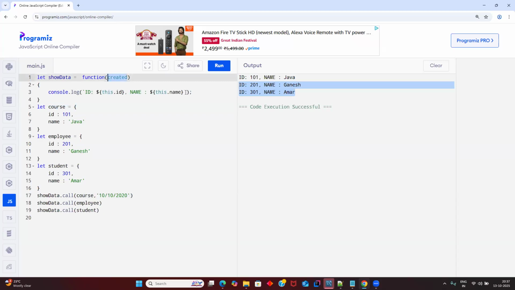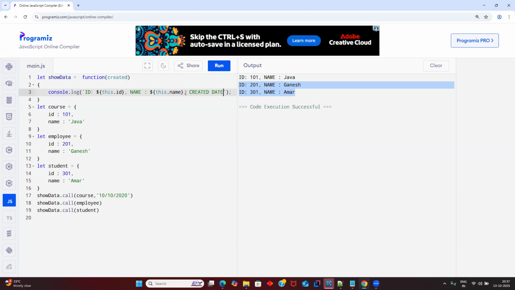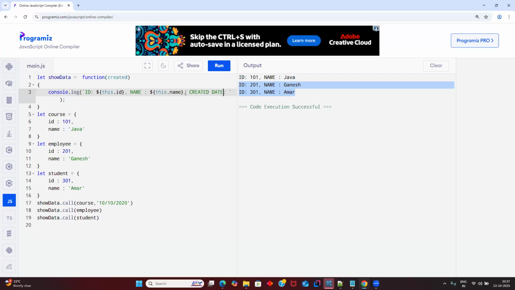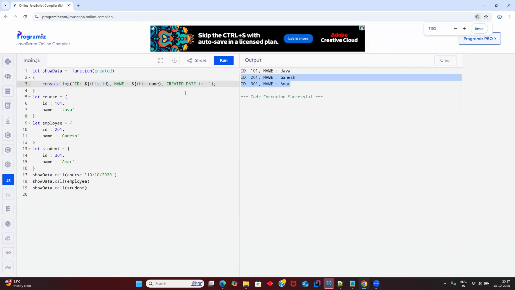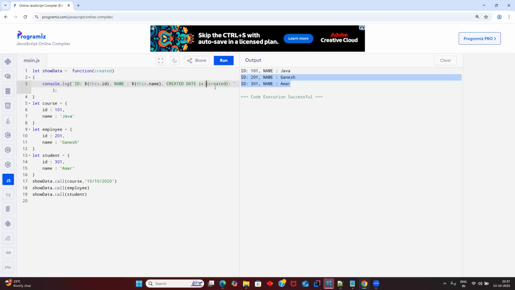Now if you want to see this, just put a comma and write created date is, and then just write created. Guys, tell me, is this a valid way to access this parameter, or should I use this?